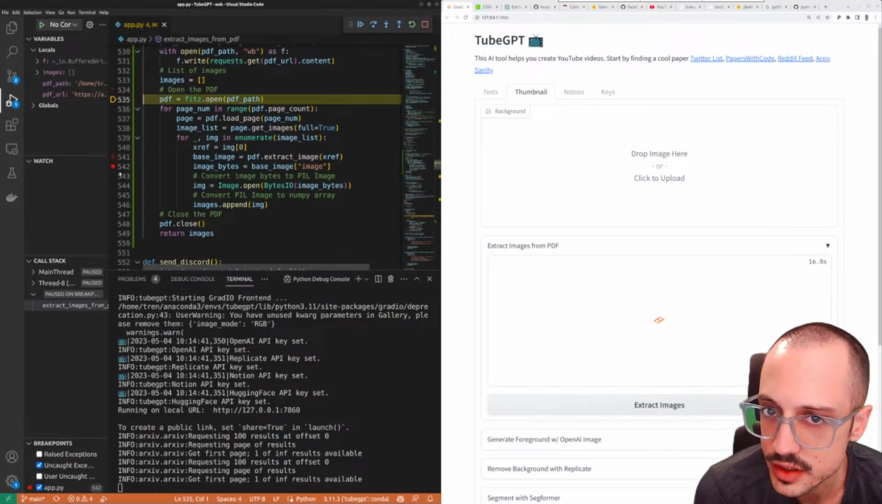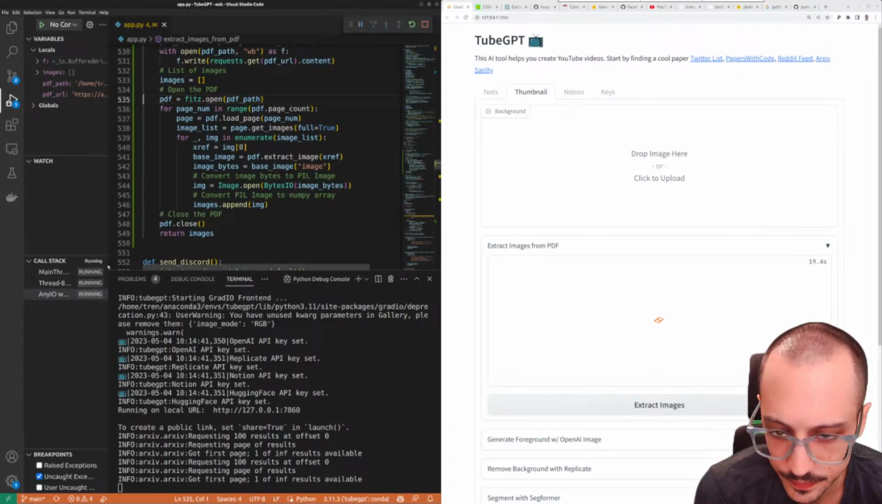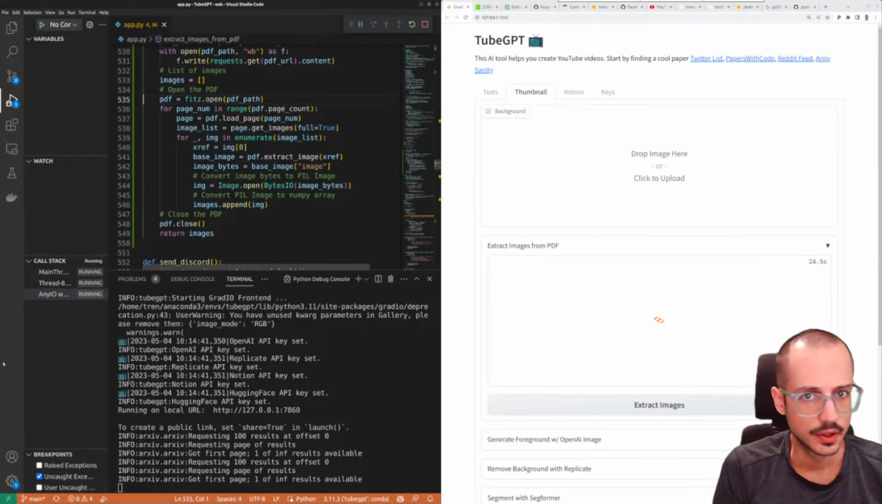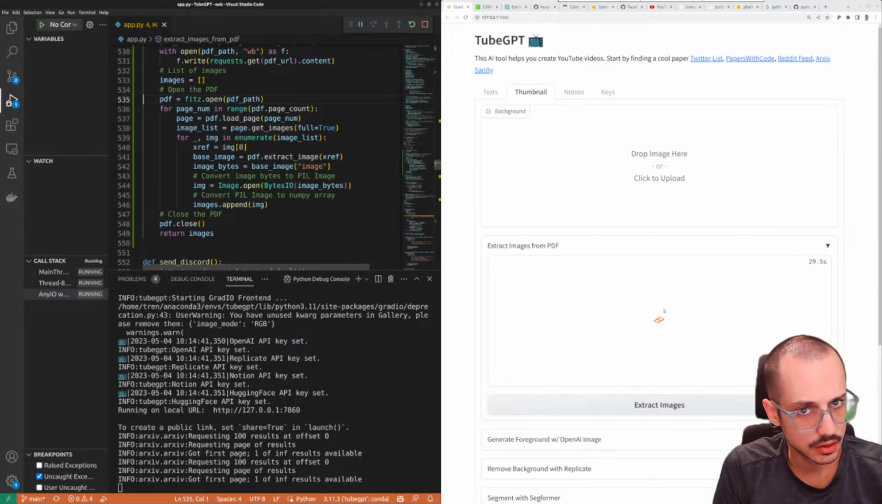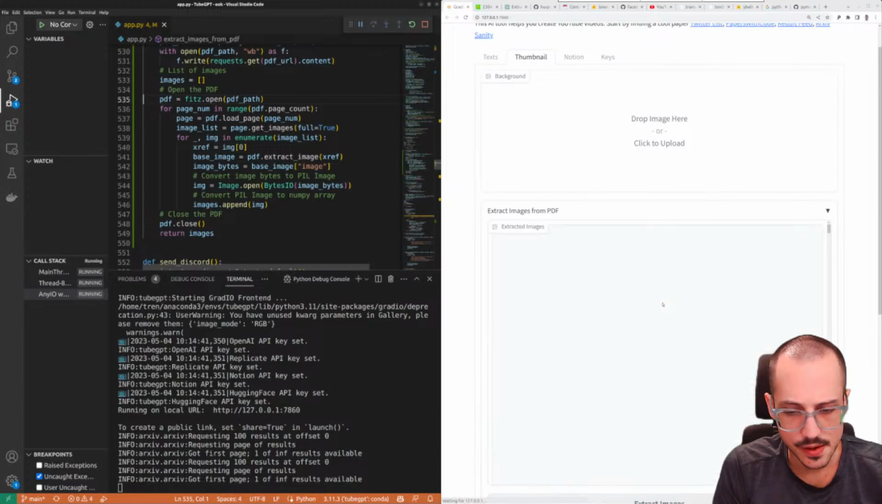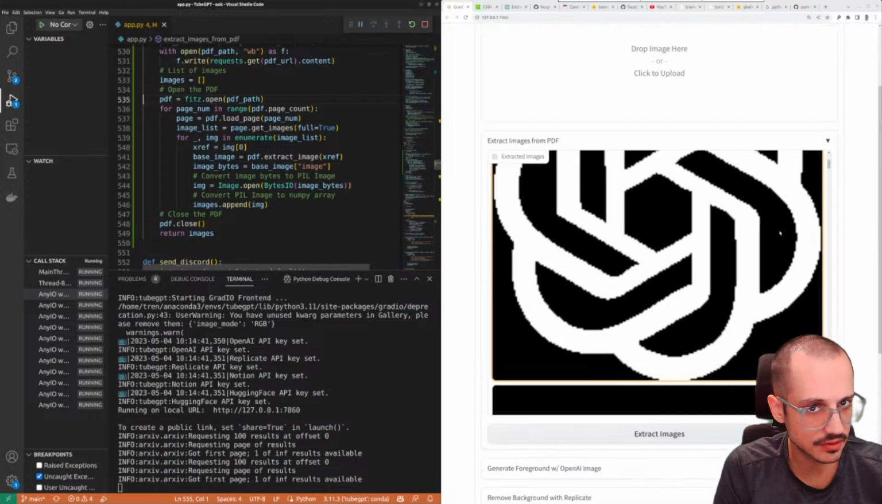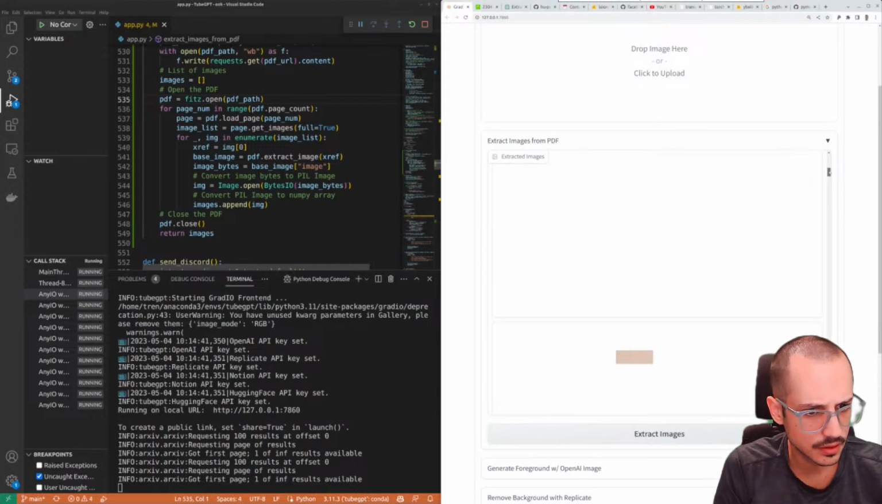Let's get rid of these breakpoints. And we should get all the images in a gallery. There we go. Look at that. All the images. That is very hard to read. Most of these are crap, too. Like, what is this?